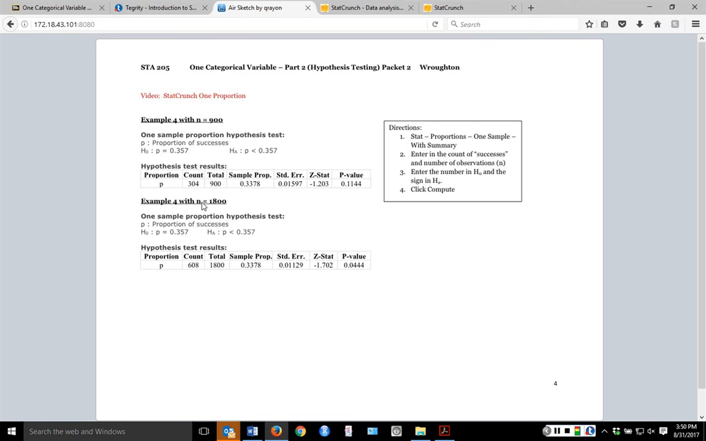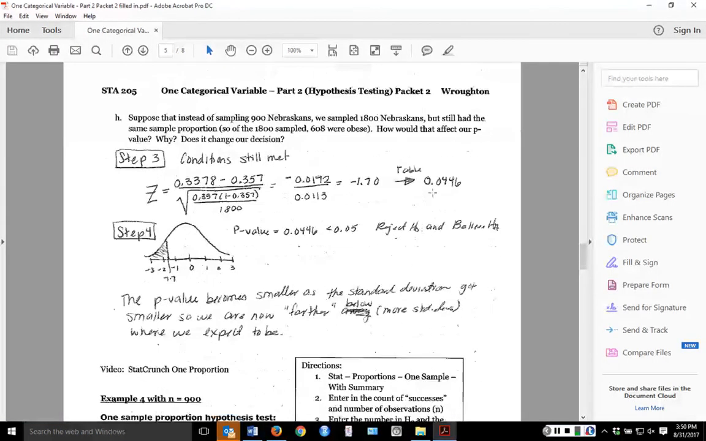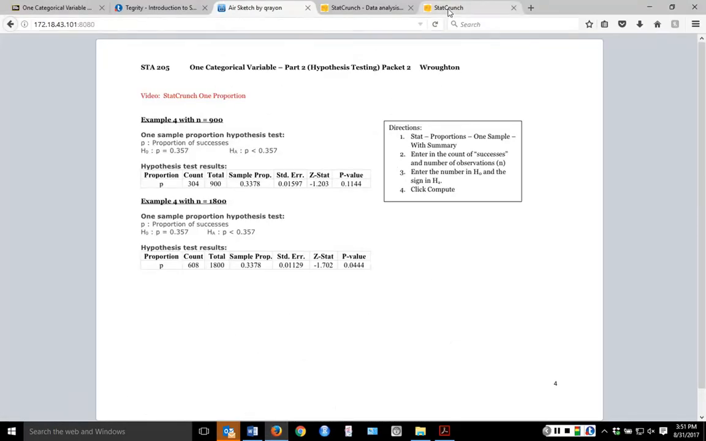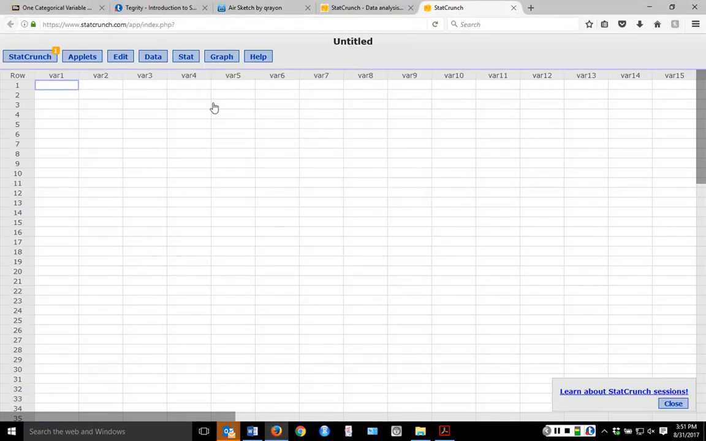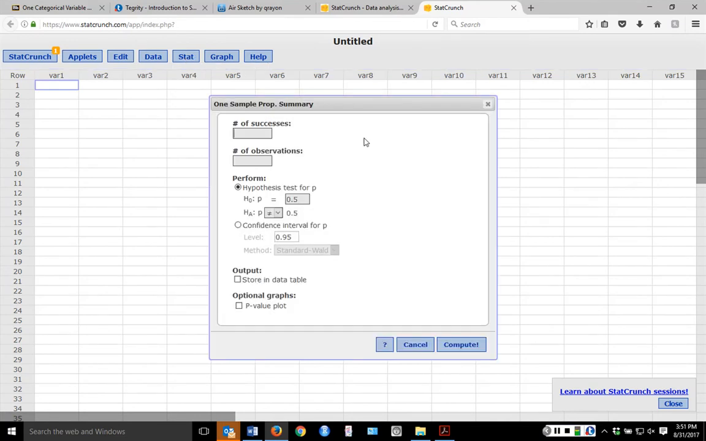So that was our part H that we did. All I'm going to have to do is change to my new numbers. My number of observations is this 1800, and my number of successes is 608. So I'm going to go through StatCrunch and redo the same thing. We're going to go to Stat, Proportions, One sample, with summary. This time we had 608 successes out of the 1800 people.